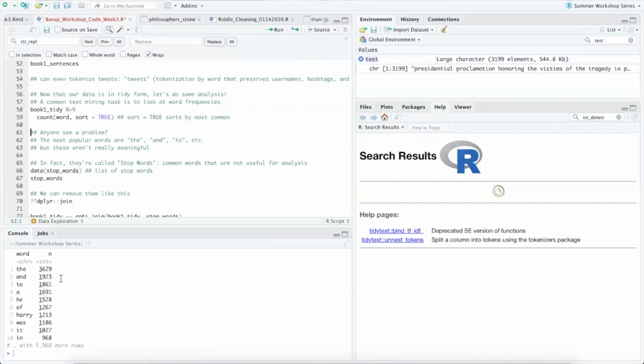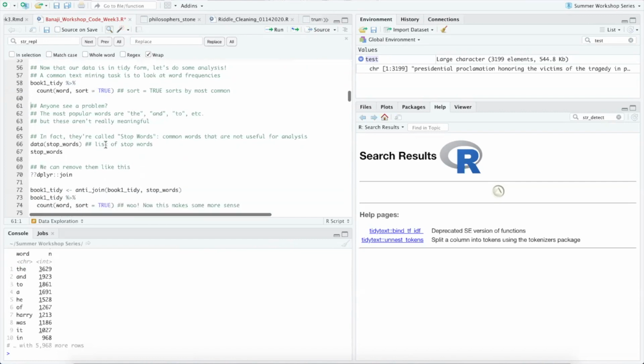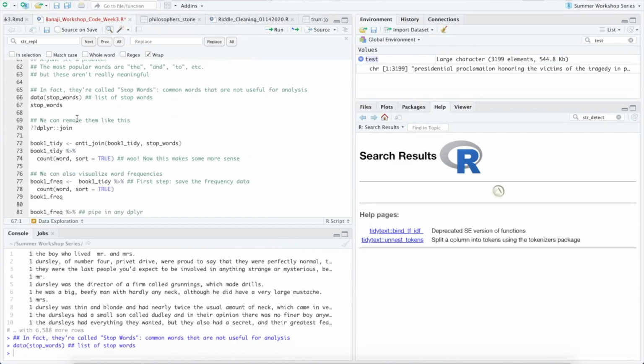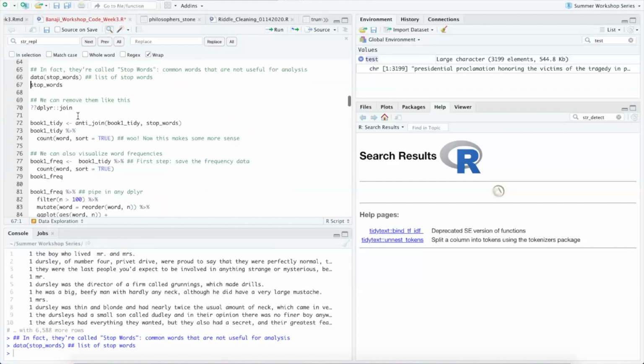So if we do this, we can see a column for n, which is the number of instances that word appeared. And on the left-hand side, we have the individual word. But we can see something here already that's a problem. The words on the top, things like the, and, to, a, these aren't really going to be meaningful for text analysis. And these are actually what are called stop words. So stop words are just common words that are not useful for analysis. And we don't want these in our data sets, at least when we're trying to look at things like word frequencies. So the way we're going to remove them is through a join.